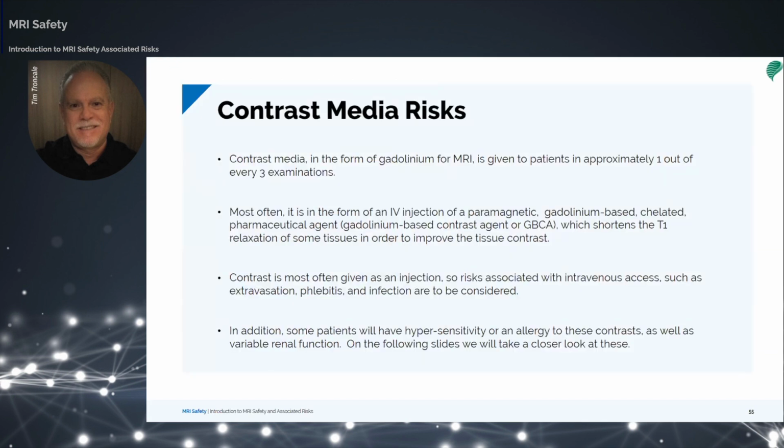Now let's examine some of the other risks and preventative actions associated with MRI. The first one is contrast media used in MRI, which is in the form of the heavy metal rare earth element gadolinium, and is given to patients in approximately 1 of every 3 examinations. Most often, it is in the form of an IV injection of the paramagnetic chelated gadolinium-based contrast agent, or GBCA, which shortens the T1 relaxation time of some tissues in order to improve the tissue contrast. In healthy persons, gadolinium chelates will be eliminated by the kidneys.